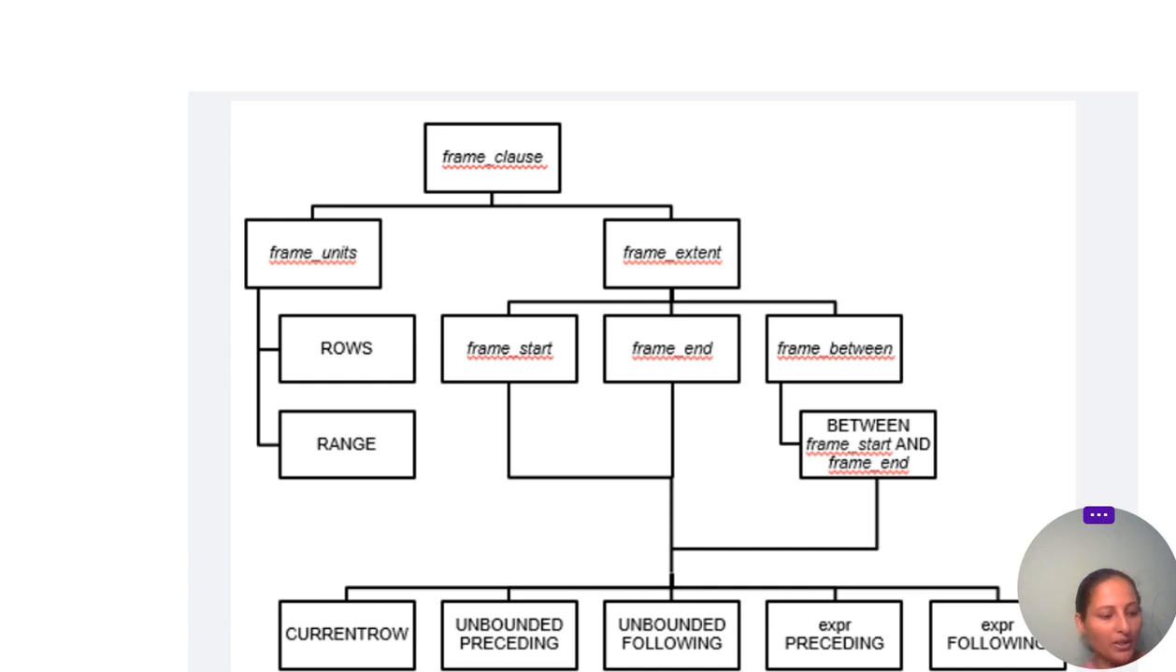Basically there are two components of the frame clause. One is frame units and another one is frame extent. So we will go into detail here. Frame units can take the keywords rows and range. What does rows do?